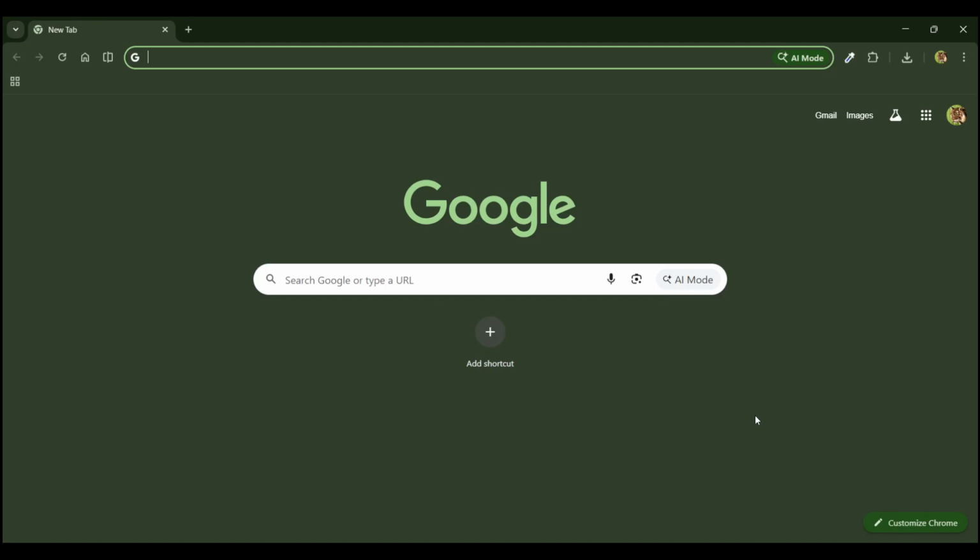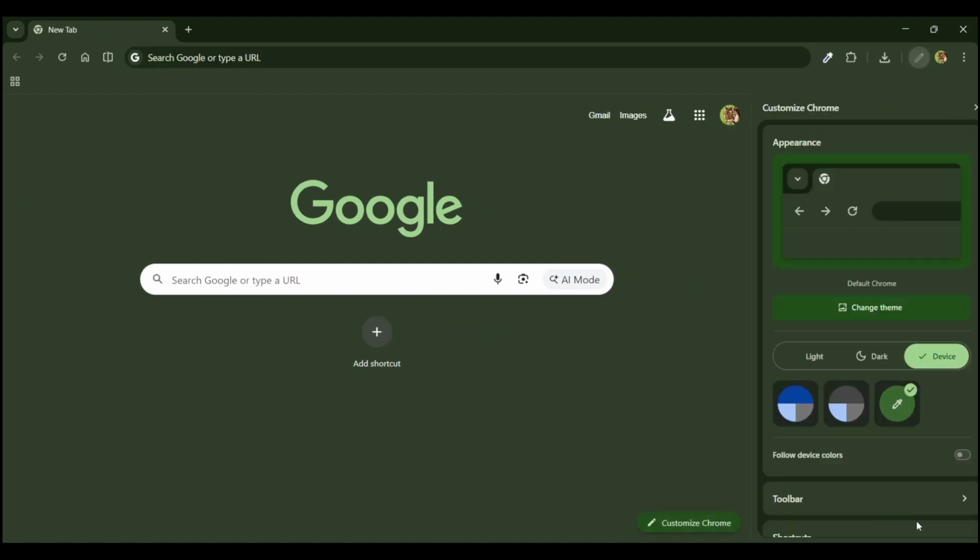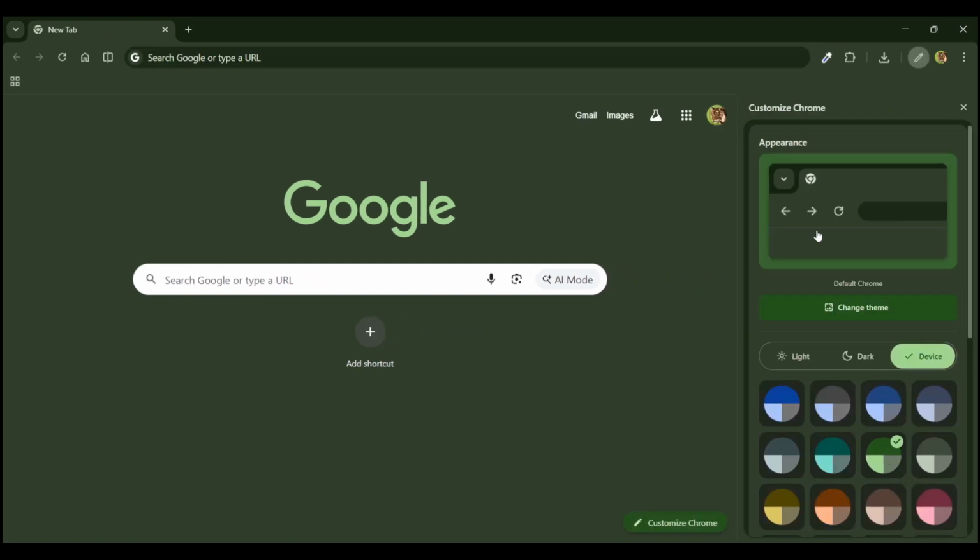First, open a new tab in Chrome. The new tab page is where Chrome keeps quick access to customization, so it's the easiest place to start. Look down to the bottom right corner of that page and click the Customize Chrome button. The moment you click it, a side panel appears on the right with all your appearance options gathered in one place. This panel is designed to be straightforward, so you can preview changes instantly without hunting through settings.